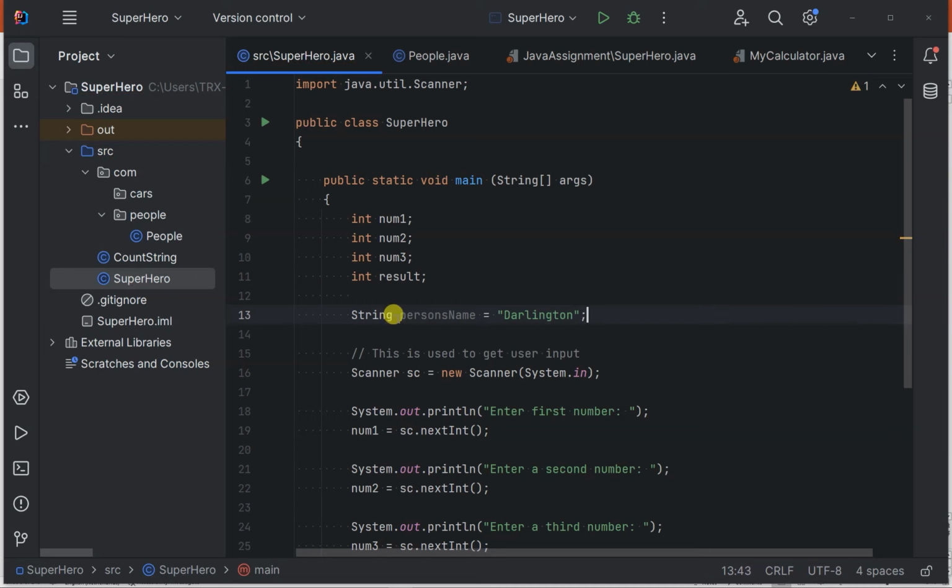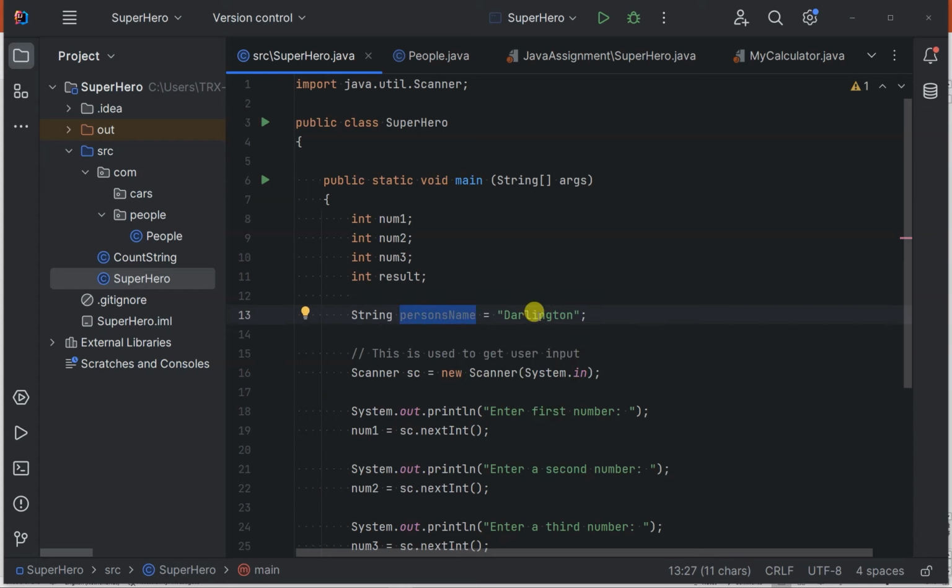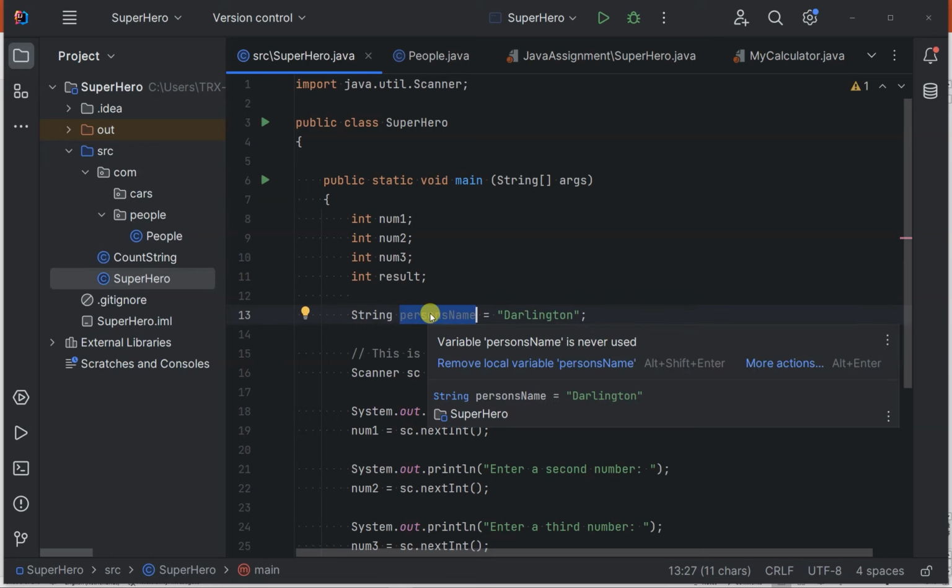So what is the variable here? It is this guy. So anywhere in my code where I use this person's name, Java is going to know, oh, it is Darlington. So it's just going to look at what's inside it and just print it out.